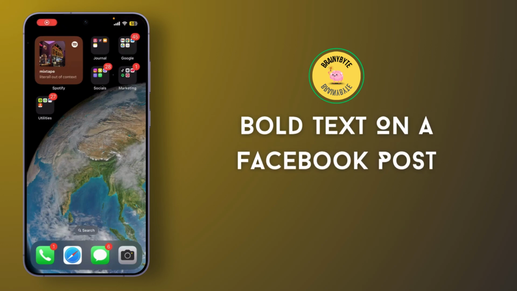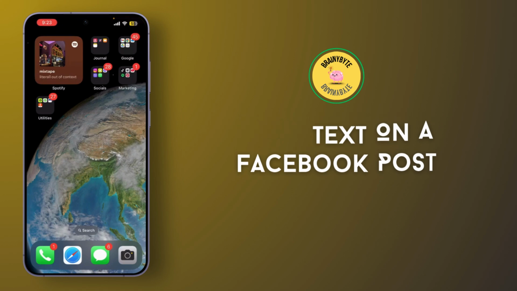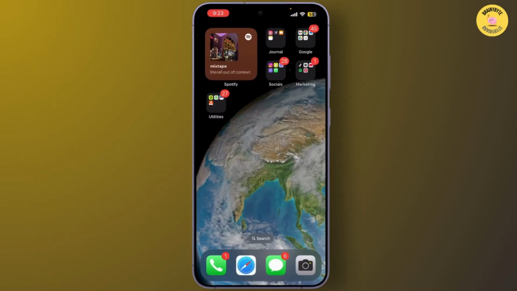Want to make your Facebook post stand out by adding some bold text? Well, you're in luck because today I'm going to show you how to do it. First off, you might be wondering why you should use bold text on your Facebook post.